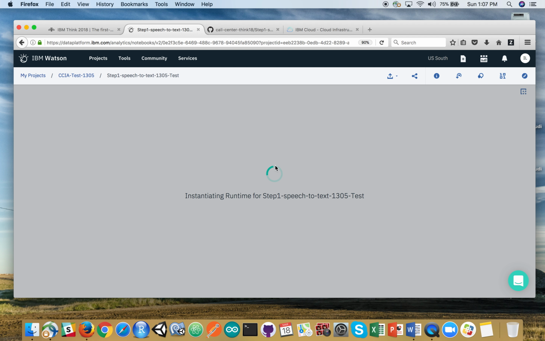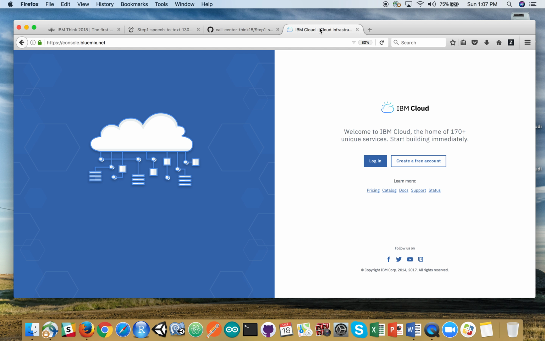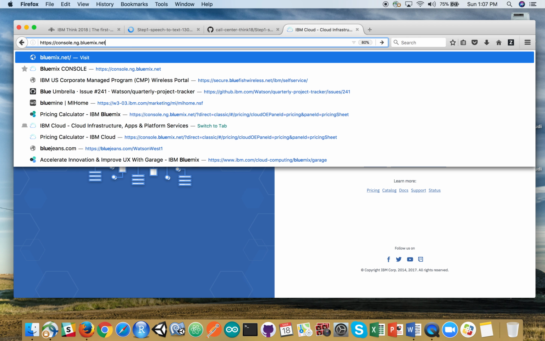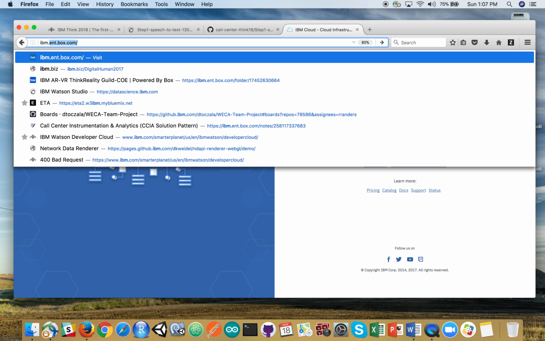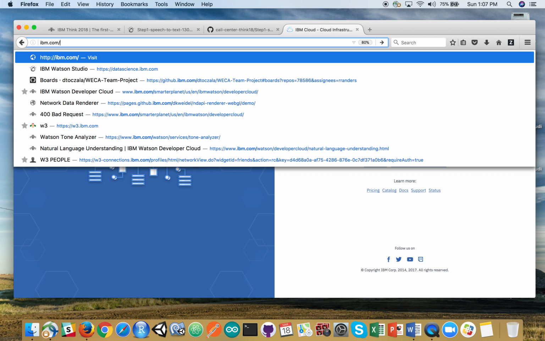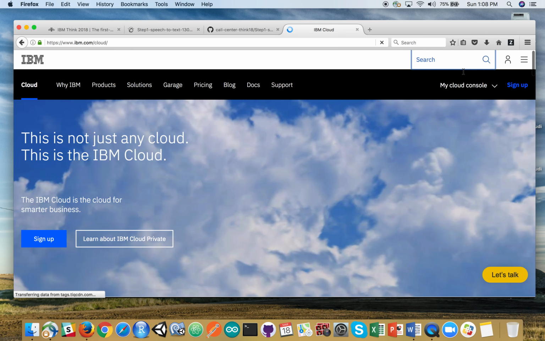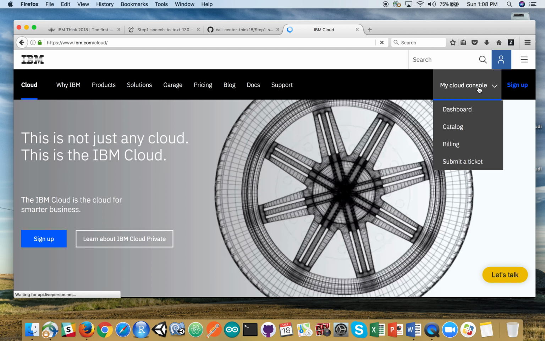Now there's a few ways to get the credentials. You can get them through here on the Watson services, which we're going to try, but there's another way to get in here as well, which is to log in through the console, which you can do at bluemix.net, or you can also do ibm.com/cloud. We'll get you there as well, and log into the Cloud Console.